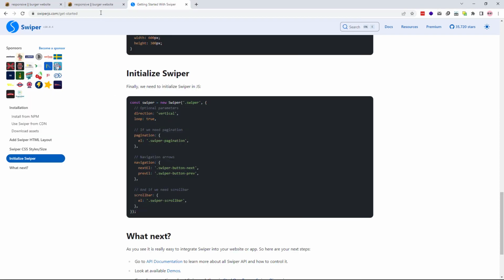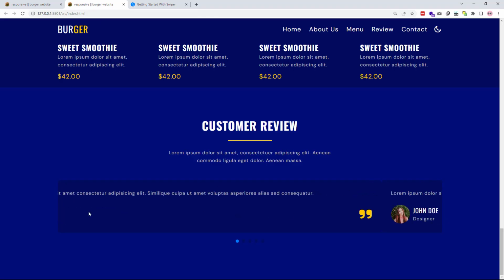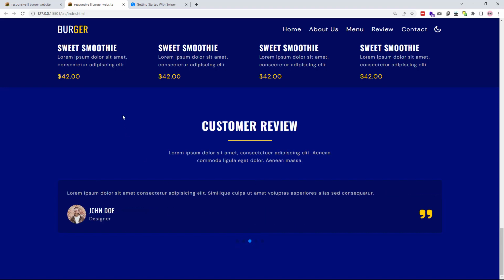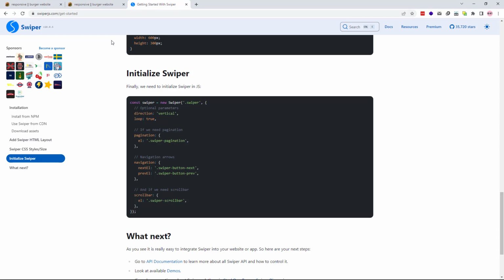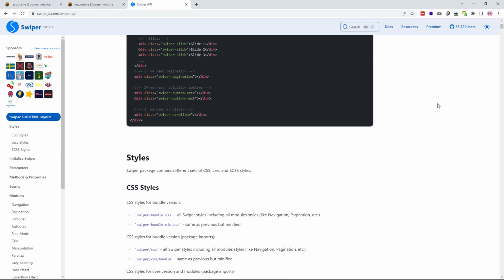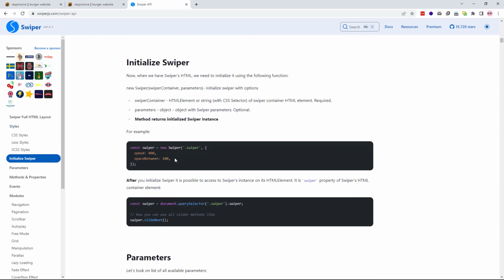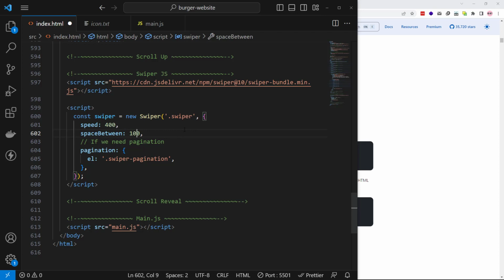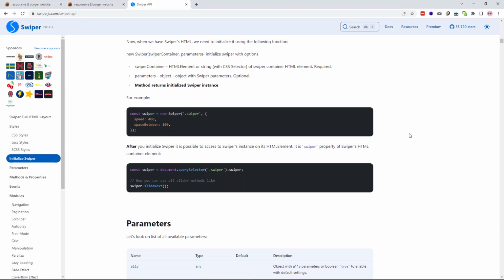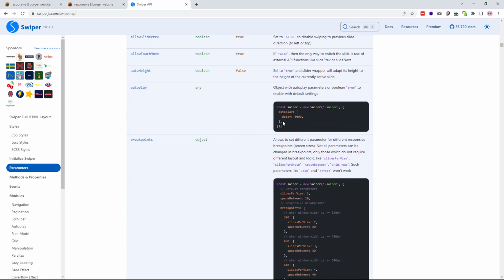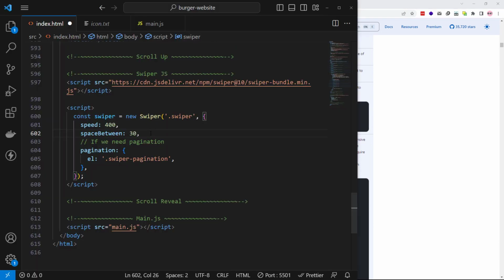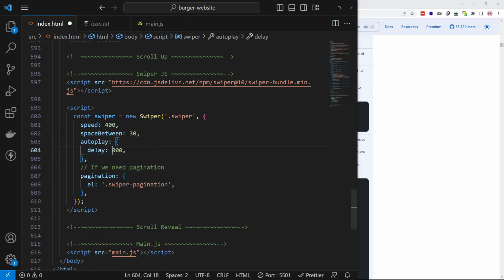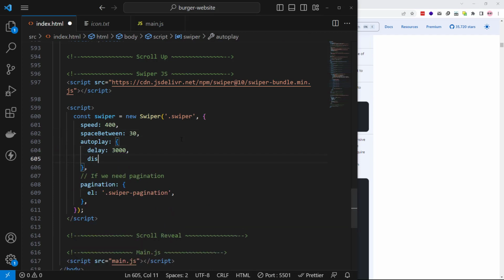Now save it. Let me look at the actual design and you can see the pagination. I want to add more properties of the sweeper. So let's go to the API page. I will scroll down. Let's copy this property and paste it here. In this case space between will be 30. Again I will scroll down. Let's copy this autoplay property and paste it below. Delay will be 3 seconds. Below that let's say disable on interaction will be false.